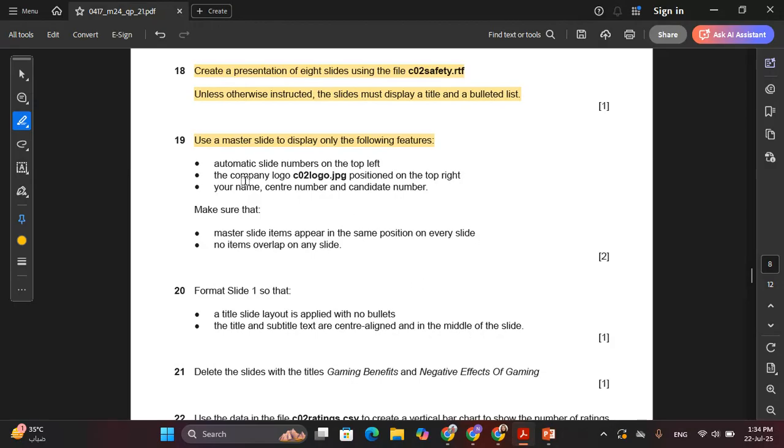Automatic slide numbers on the top left. And I need to add the company logo, say CO2 logo.jpg, positioned on the top right. And we need to add our details also. Okay, they don't care about the position, but we need to add our details.